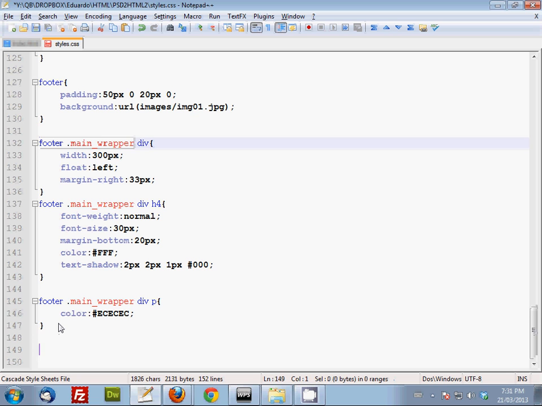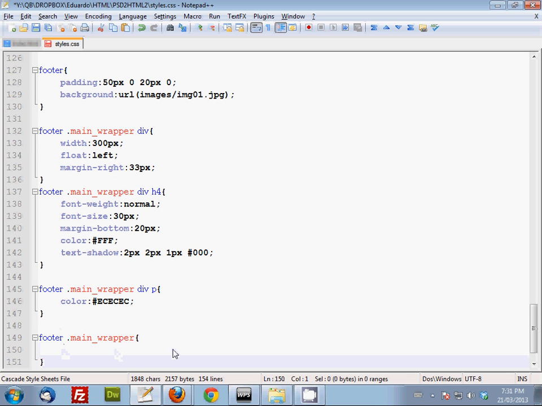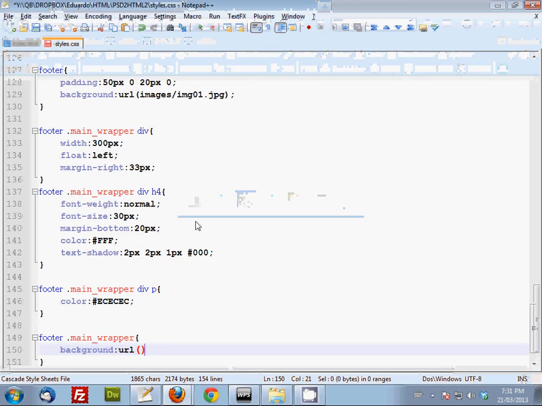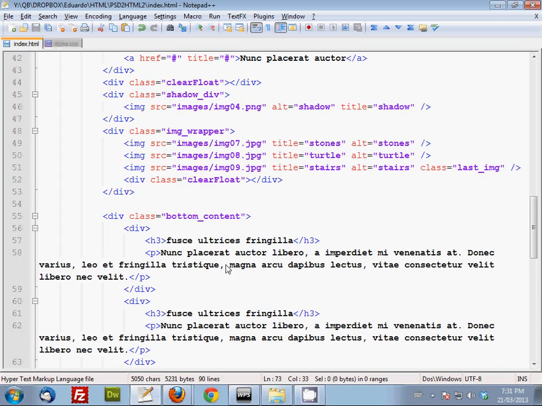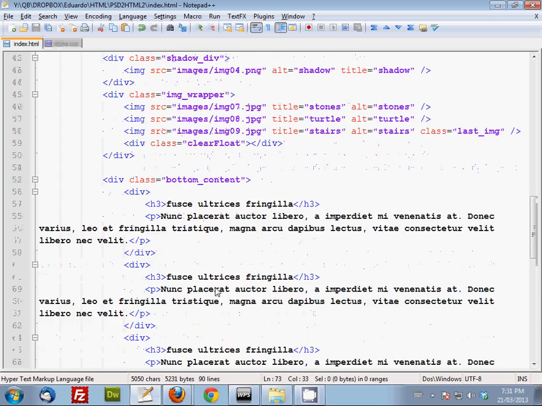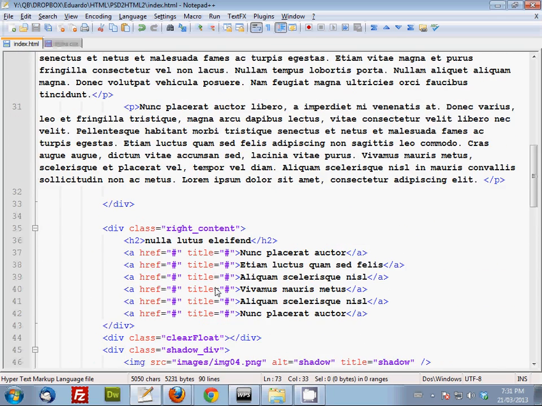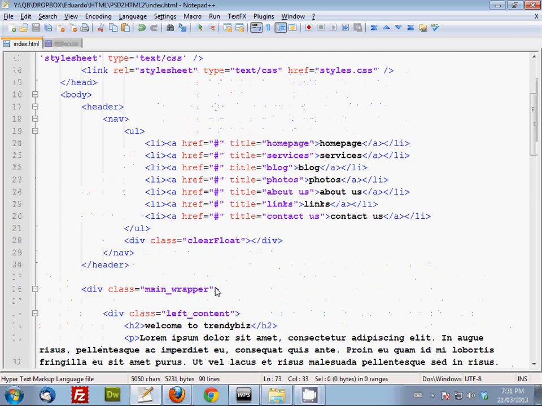Right? So footer main wrapper, background, URL, and I'm gonna use the one for the shadow. I can just go back here, and the image for the shadow is this one here.